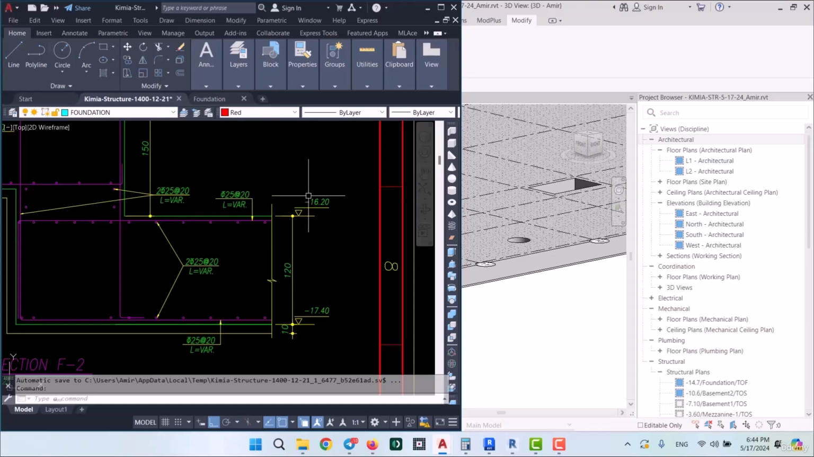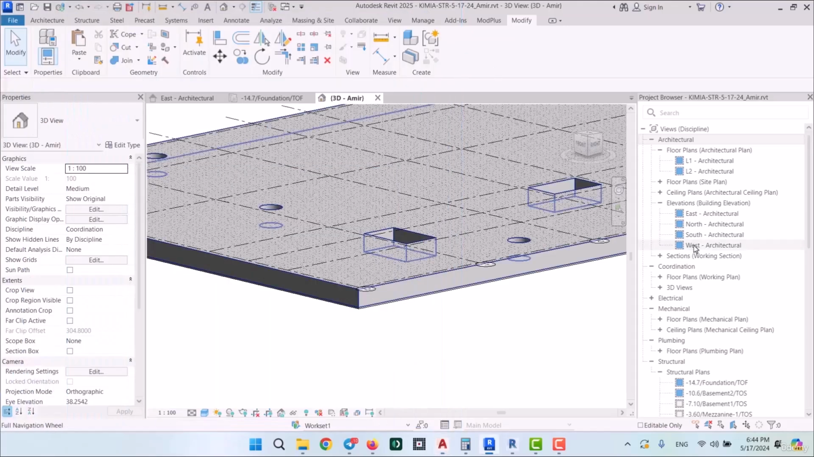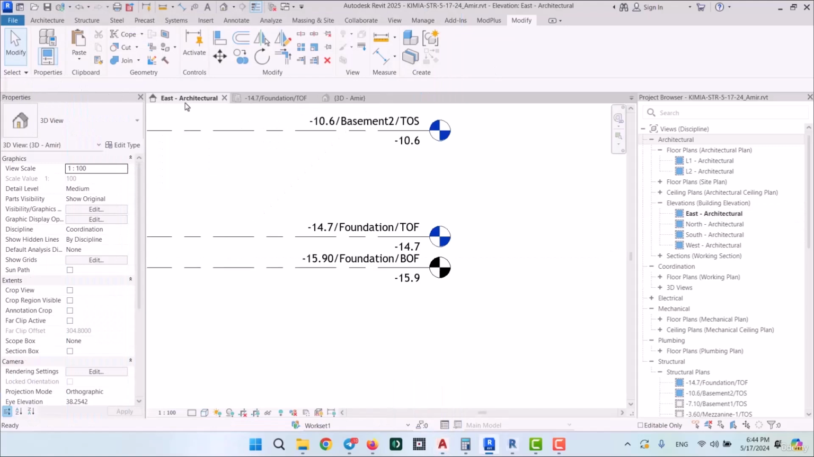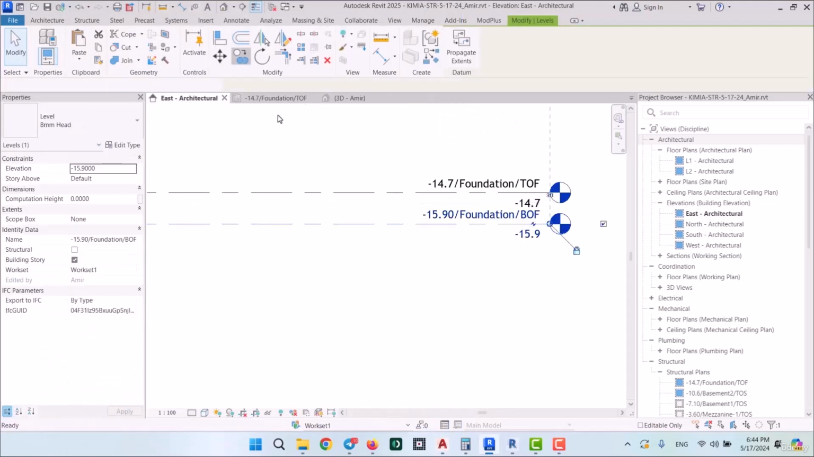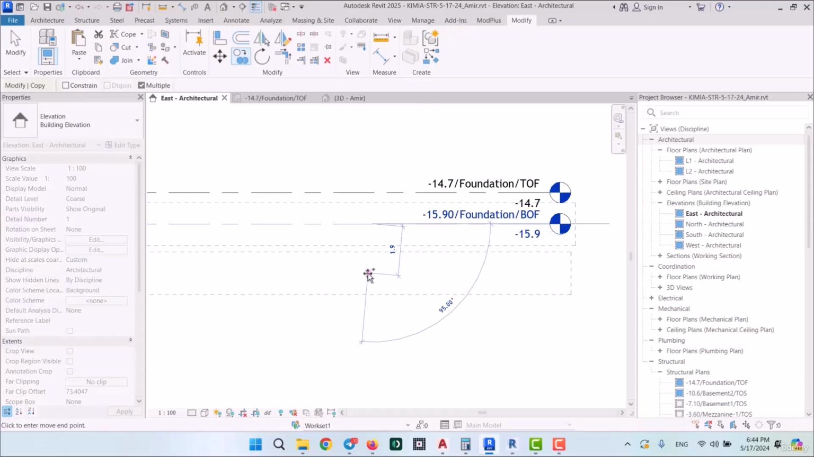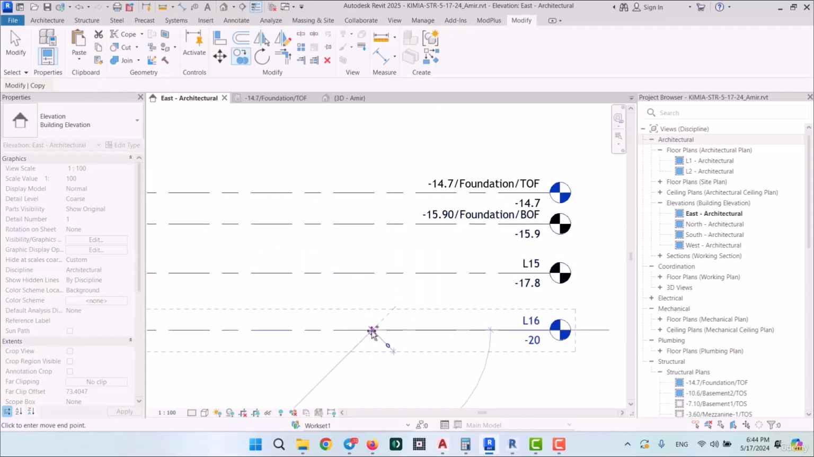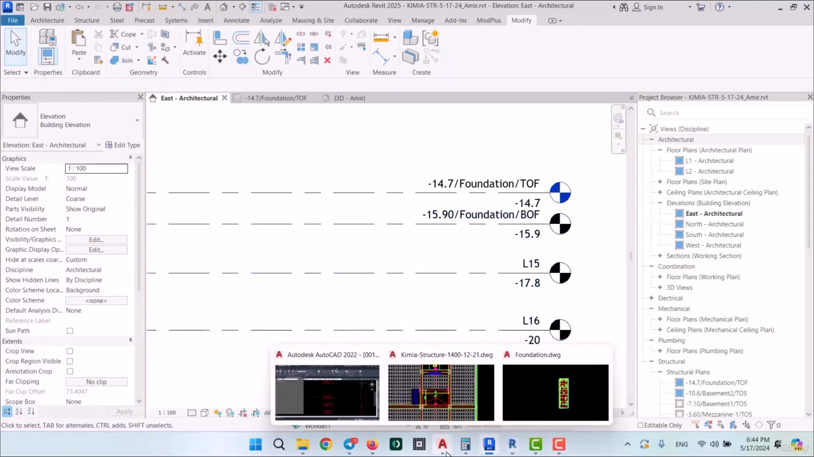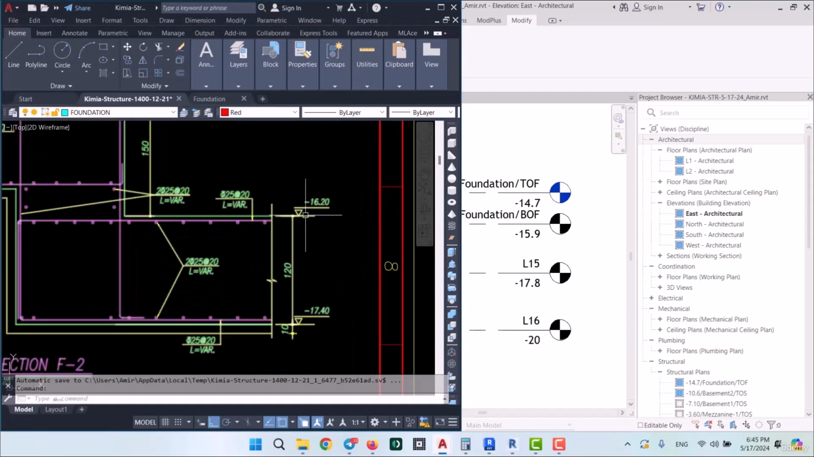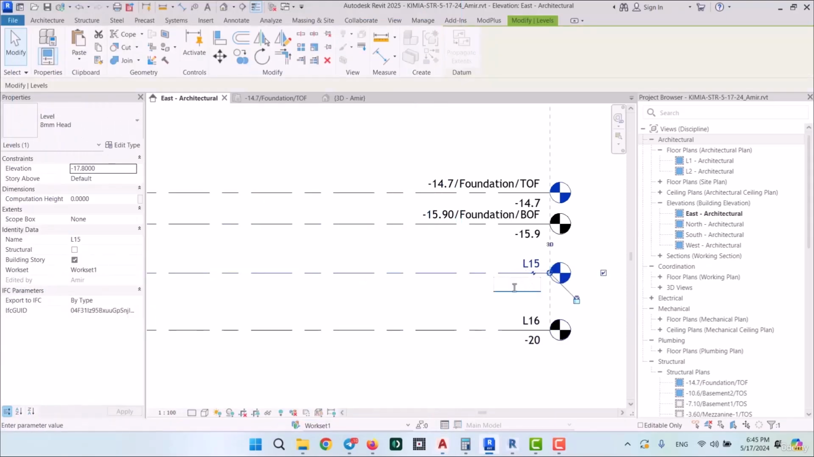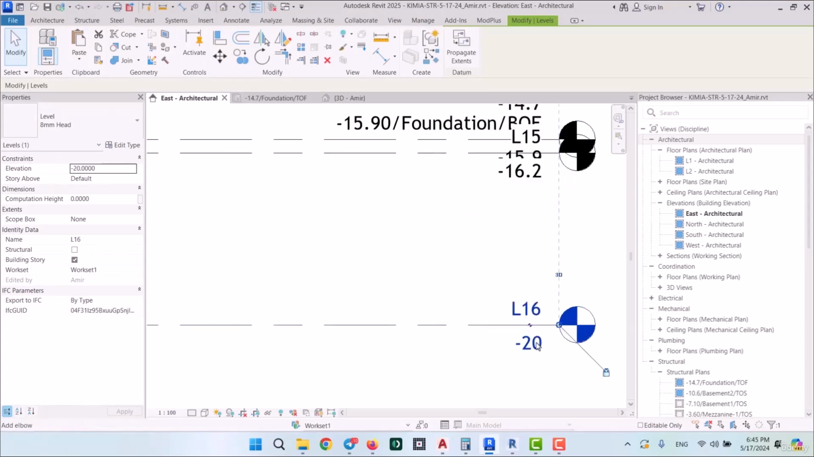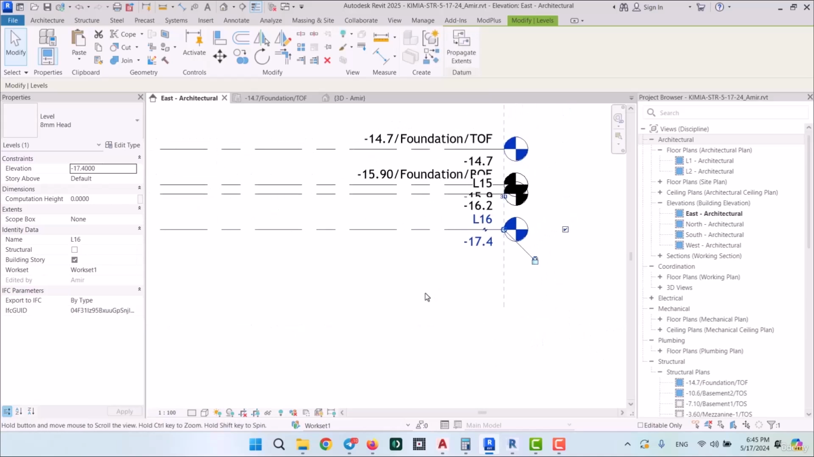So now I'm going to begin drawing these two levels. Once again, I'm going to go over to one of the elevations. I'm going to copy this level, then create another copy, and then adjust their offsets. The offsets were negative 16.20 and negative 17.40. So this one's going to be negative 16.20. And this one is negative 17.40.